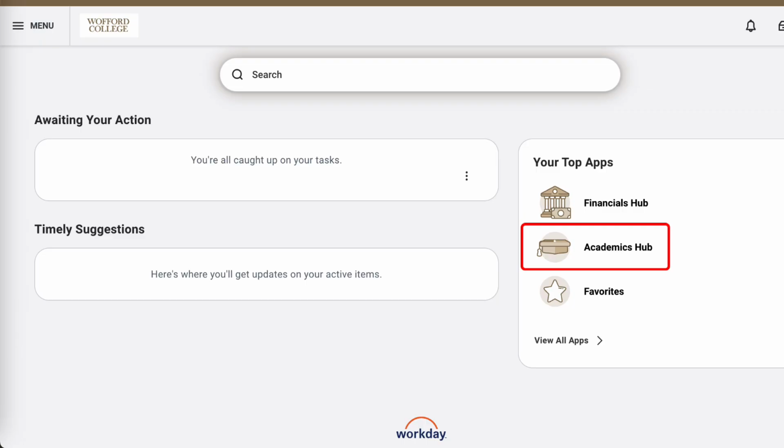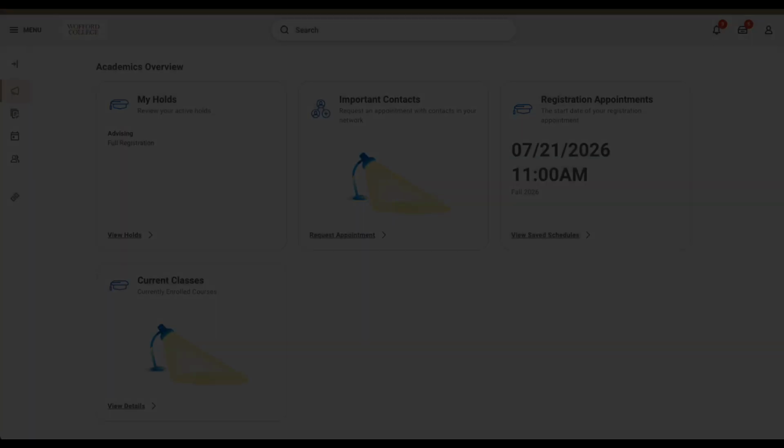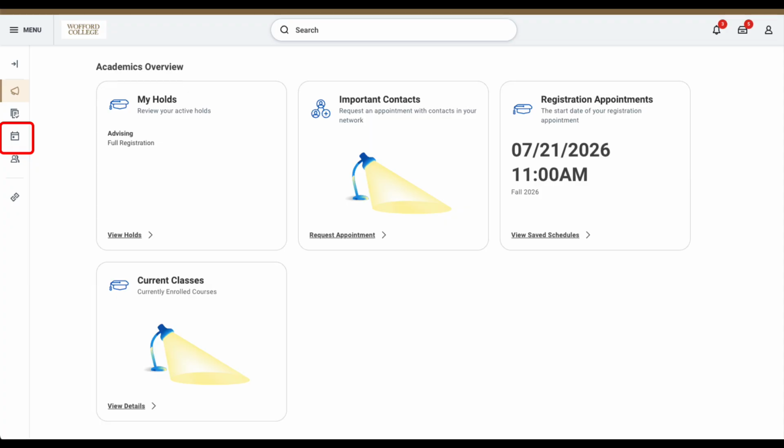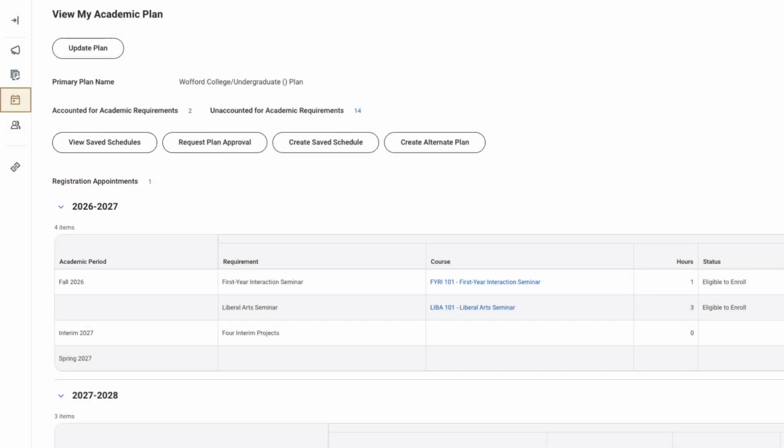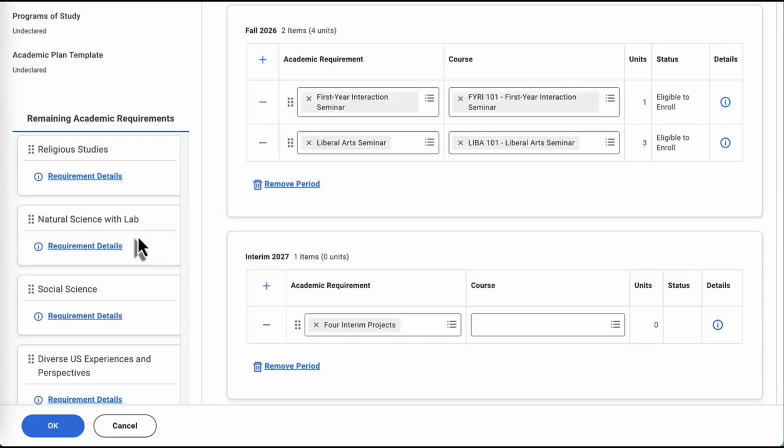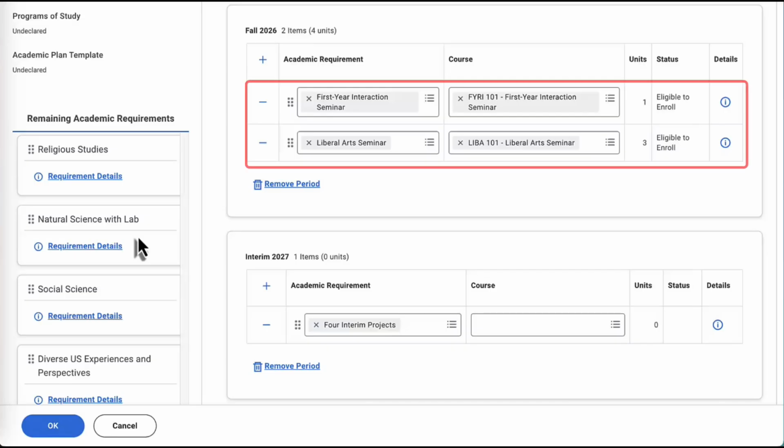Let's get started by selecting the Academics Hub on the right-hand side of your Workday home screen. From the toolbar on the left-hand side, select Planning and Registration, and then My Academic Plan. Next, select the Update Plan button. You'll see that some items have been pre-populated on your academic plan for fall 2026, including LIBA 101 and FYI 101, which all first-year students take in their first semester at Wofford.